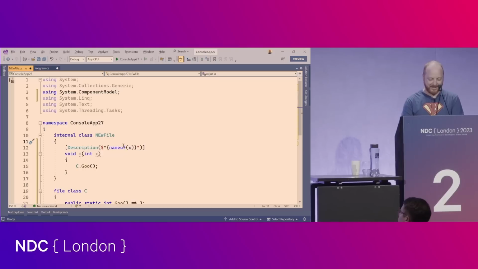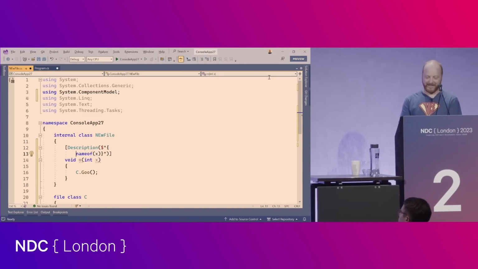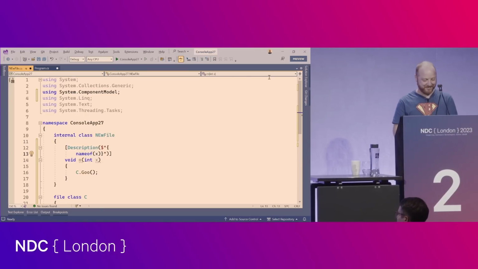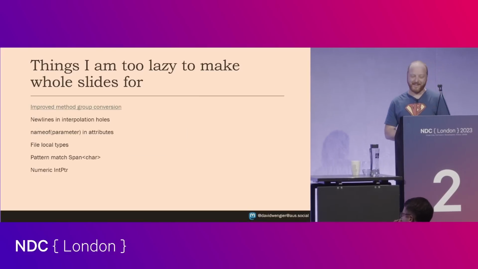New lines in interpolation holes is fantastic. I can do that. That's the entire feature. I can put new lines in. It's actually very useful. It just didn't deserve a whole slide.